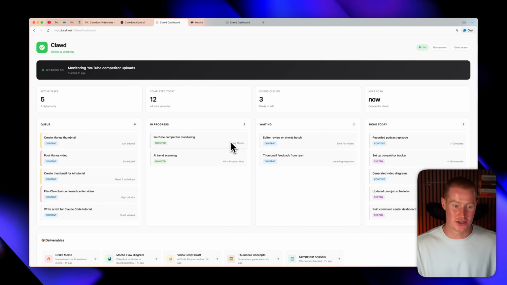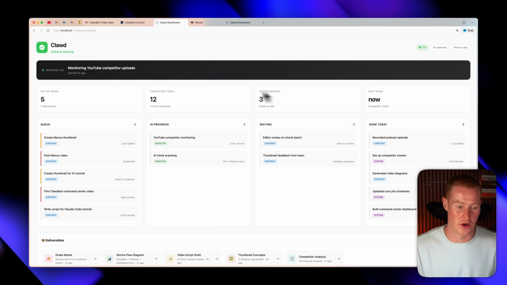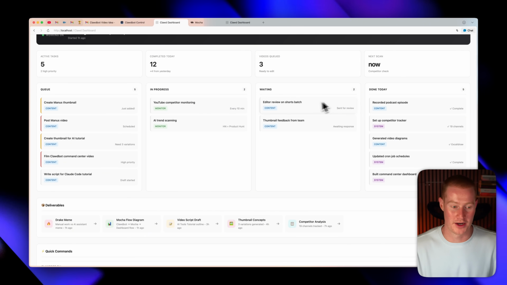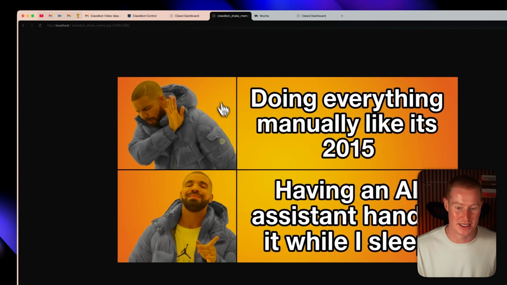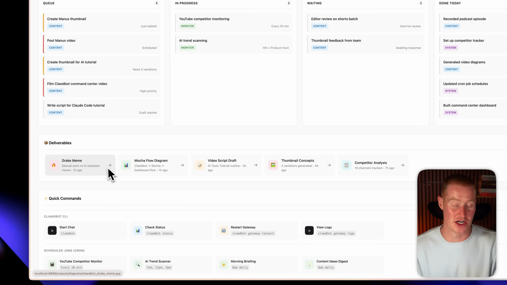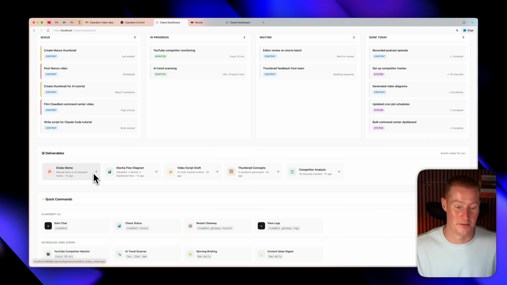So first of all, to quickly talk about how I built this with ClawBot, I simply on Telegram said, hey, I want to create this command center dashboard that essentially shows all of my tasks in one place, as well as it shows every single thing that you're working on, and then also add these deliverables here. Again, I could see this Drake meme here. So any asset that it generates for me, I could see directly on my dashboard.